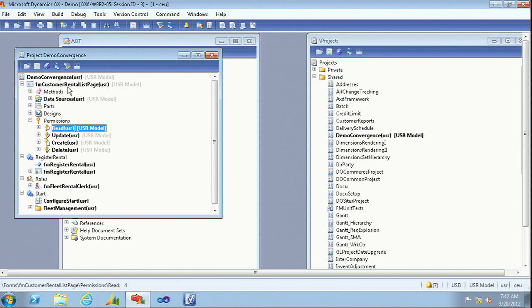So let me go ahead and expand this permissions node. What you can see now is there are several permission groups. One is read, update, create, and delete. Usually a form can be used in different access modes. Usually you can grant a form for view access, or you can grant a form for manage access. So what we did is we created a permission group for each access mode, where you can define the table permissions for that access mode. Now let me expand the read permission group.